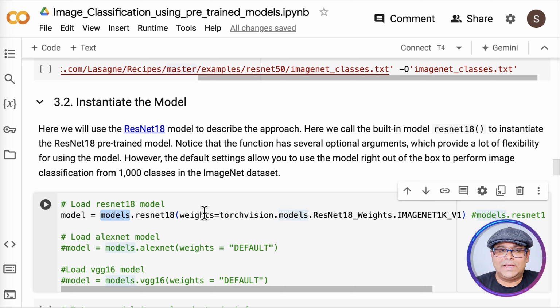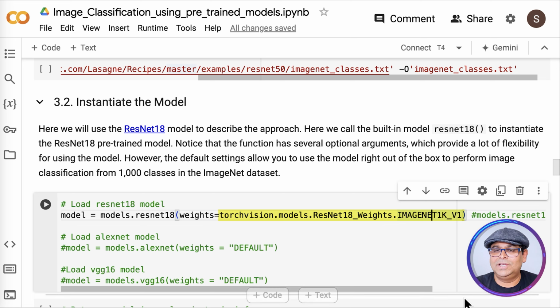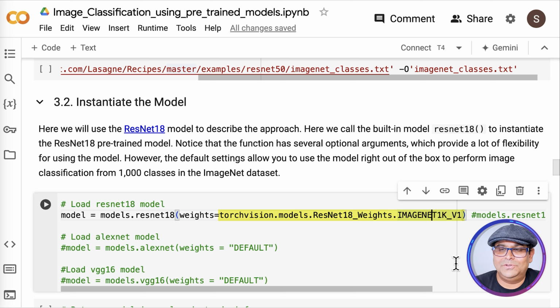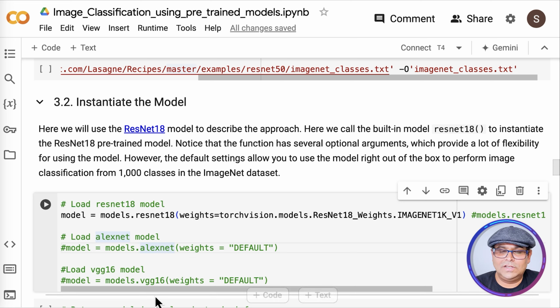So in the models, right, we can load ResNet 18. This is from Torch Vision, right? So we can use ResNet 18 by calling this function. It says weights equals torchvision.model.resnet18 weights dot ImageNet 1K underscore V1. Doesn't matter. That's how you get ResNet 18. And then if you want to get AlexNet or VGGNet, you can just call using these and you can get the default weights from the model.